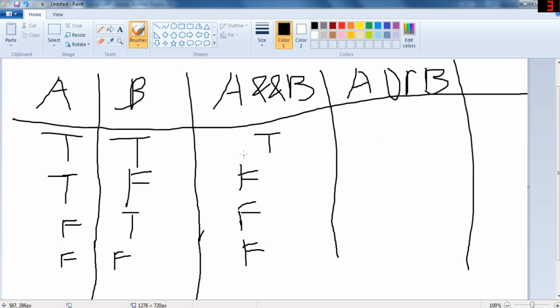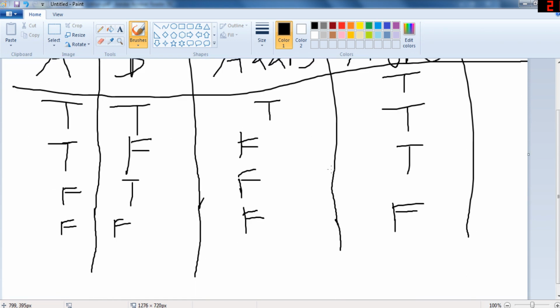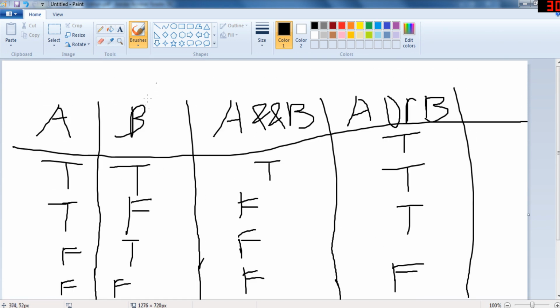A or B is different. True, true is true, right? We already know that. True or false is going to be true because you have one true. That's why it's true. False and true is still true because you have one true. False, false is still false. So yeah, that's basically what it is. This is how bitwise works, right?